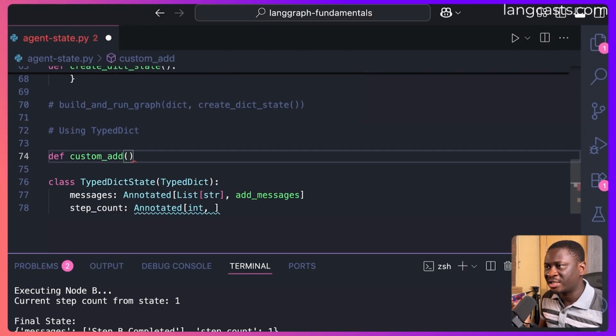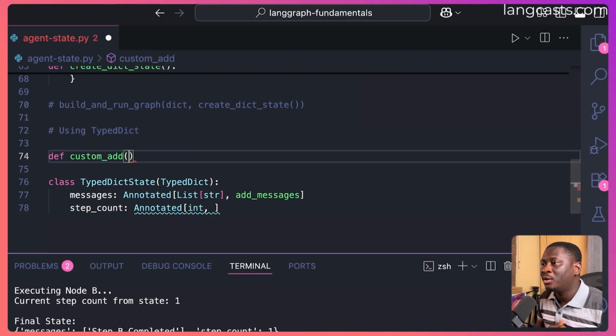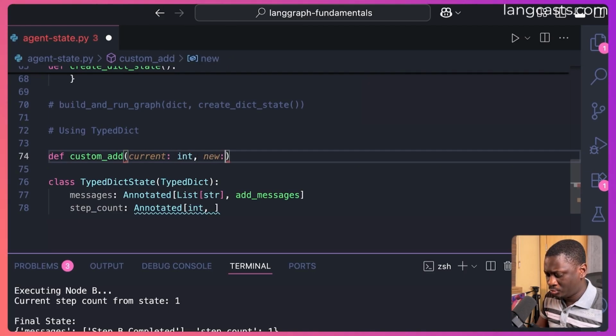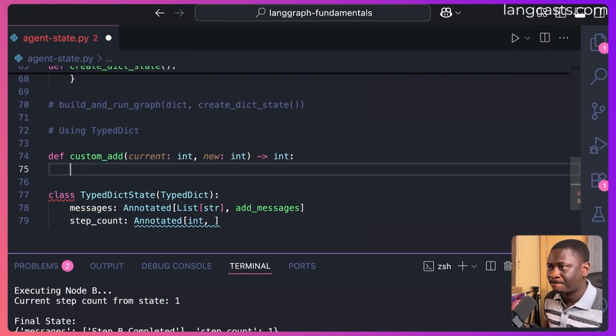And reducers, basically, if you're going to define them yourself, they take in the current value of the state variable and the new value that is coming in. That's the new value that is being returned by a node. Those are the two things that they take. So for this, I'm going to say current, which I expect to be an integer, and new, which I also expect to be an integer. And definitely I want to return an integer, so that should kind of be implied. Now here I'm just going to return the summation of the two. That's just adding the current to the new.